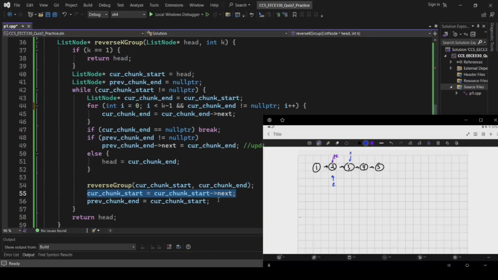And then previous chunk end is equal to current chunk start, so we're moving previous chunk end here. And this is after this is all reversed, so this is gonna be 2, 1, and end is gonna be here.